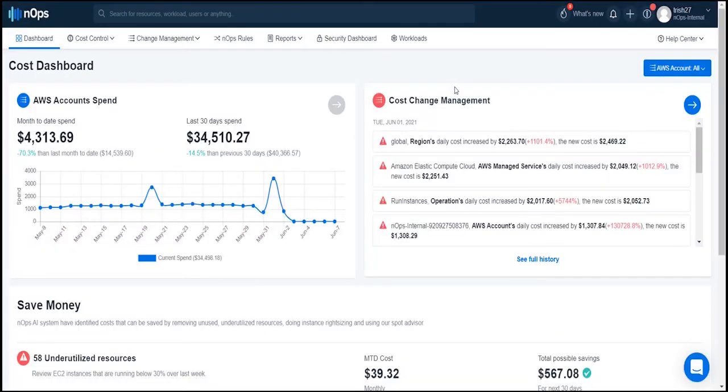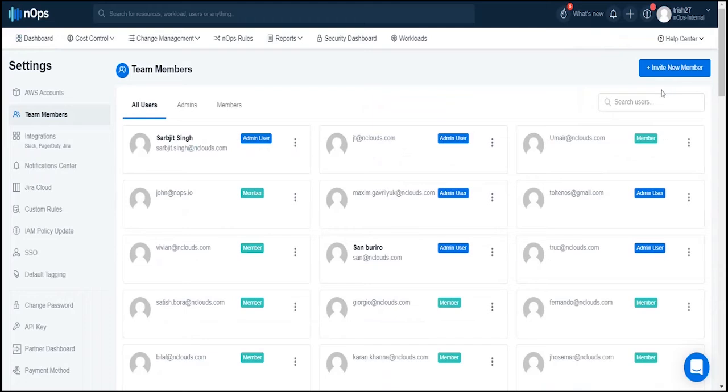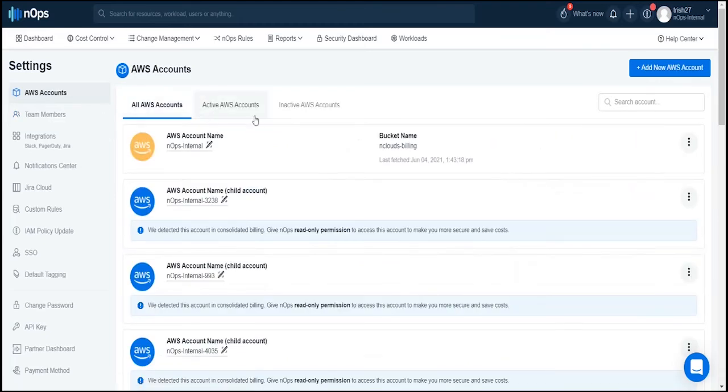You can check the status of the data ingestion by going to the top right. In the drop-down, select Organization Settings. Click AWS Accounts. Find the master account. It should appear at the top of the screen. If there is an issue, click Check Connectivity to see why it has failed.